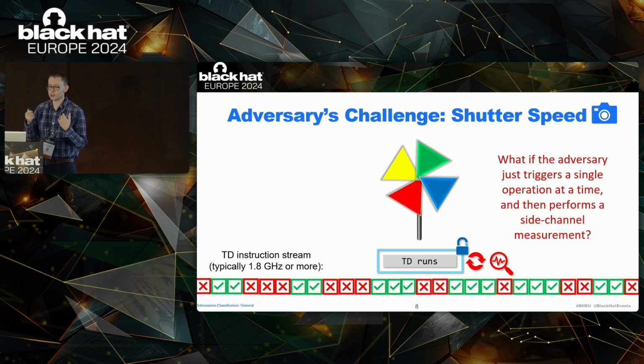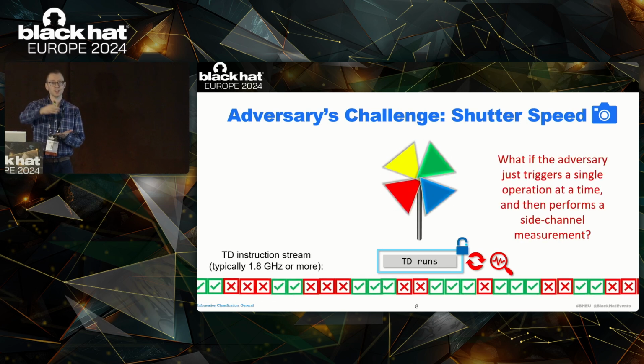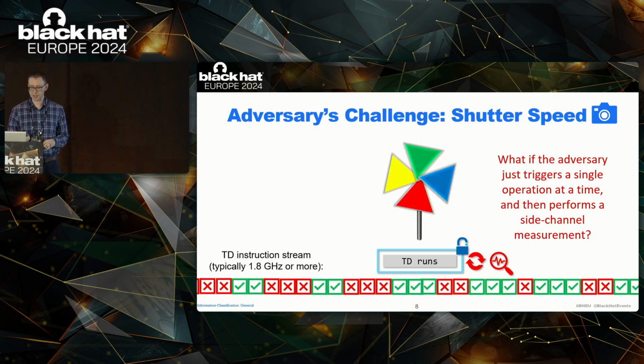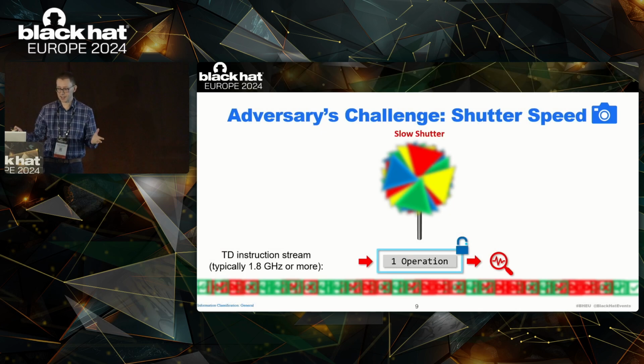So what if the adversary just triggers a single operation, like giving the TD a network packet, just one operation at a time, and performs a side channel measurement? That's sort of like taking a picture with a slow camera shutter. So even observing millions of instructions at a time, it's not very easy to filter through all that noise. And you get a very noisy image, and it's in general very challenging.